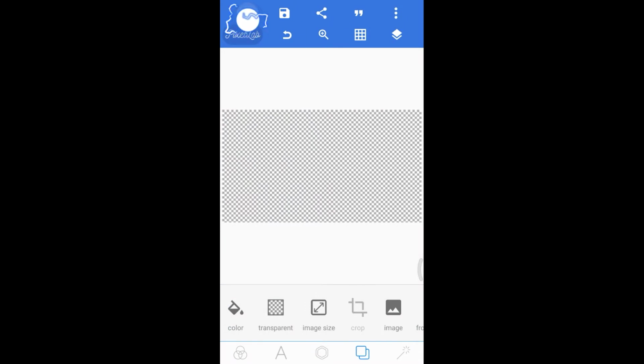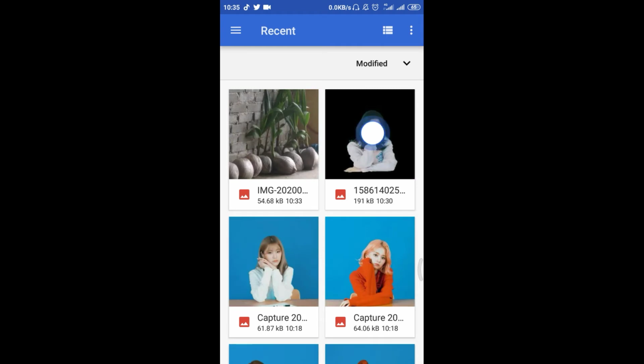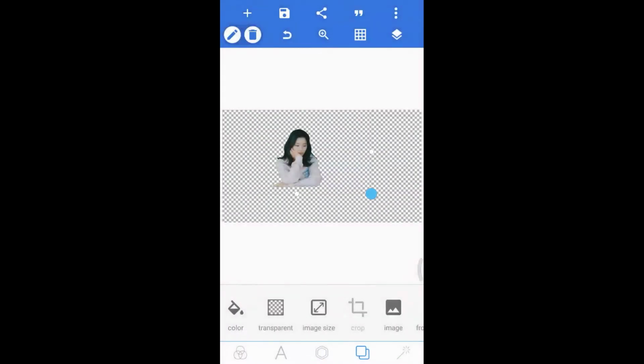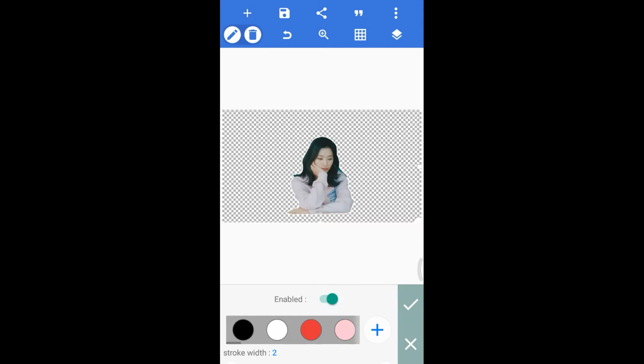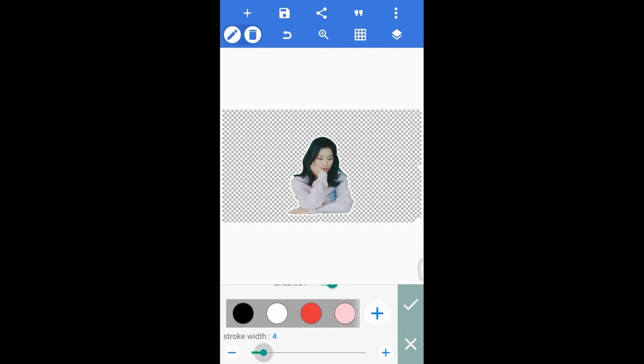After that, tap plus and tap from gallery. And then insert the photo from the background eraser. After that, tap here and choose stroke. And then enable it and choose the stroke width 5.